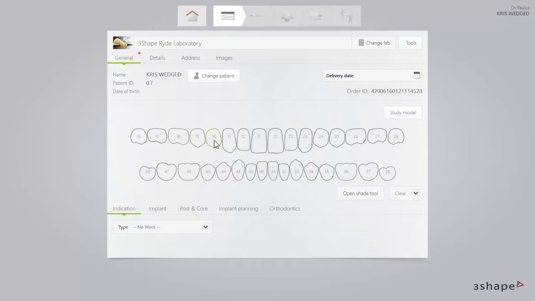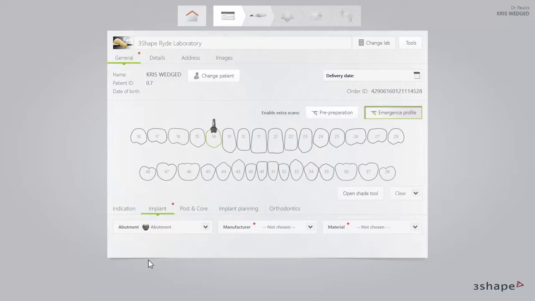Mark the tooth that needs to be restored. The tooth will be outlined as green. The Indication tab will open on the bottom of the window. Click on the Implant tab, then select Abutment or Screw Retained Crown in the Abutment drop-down list.